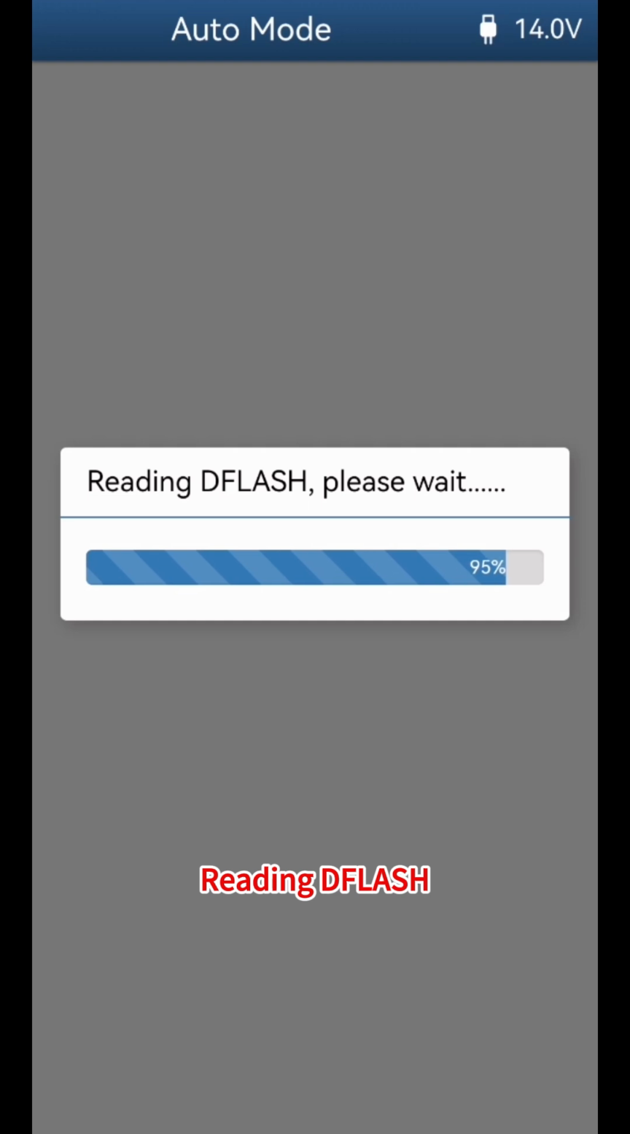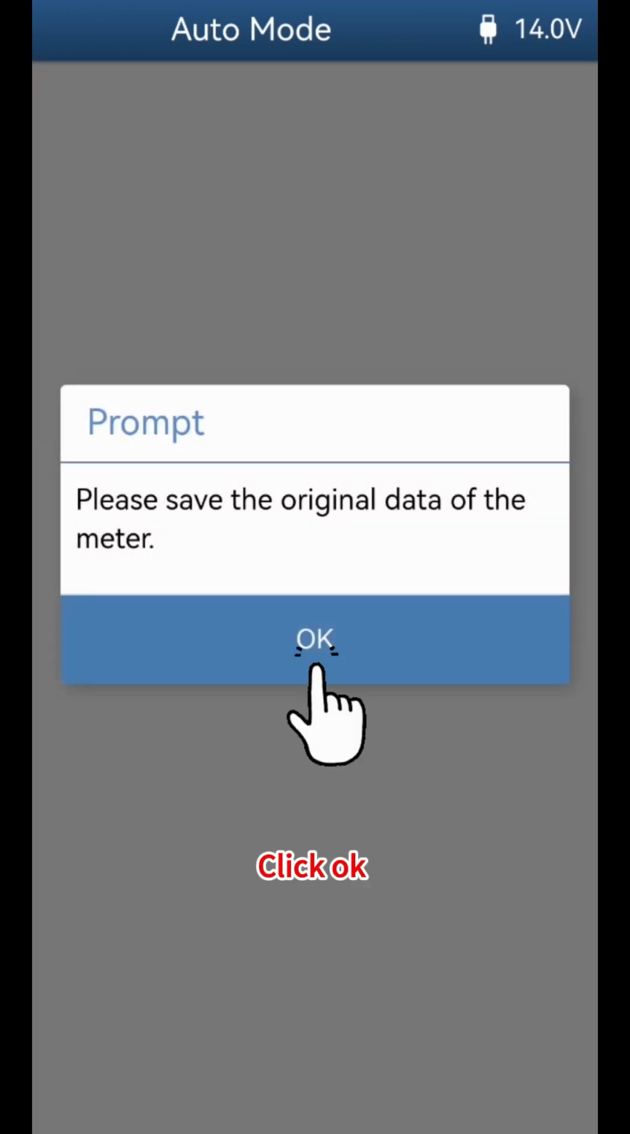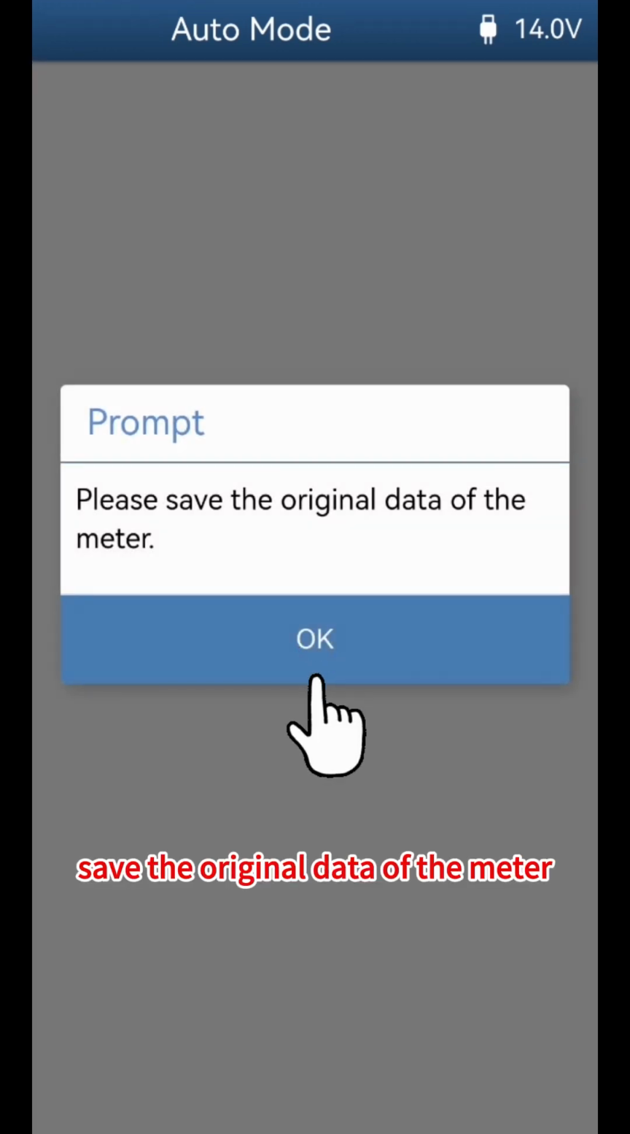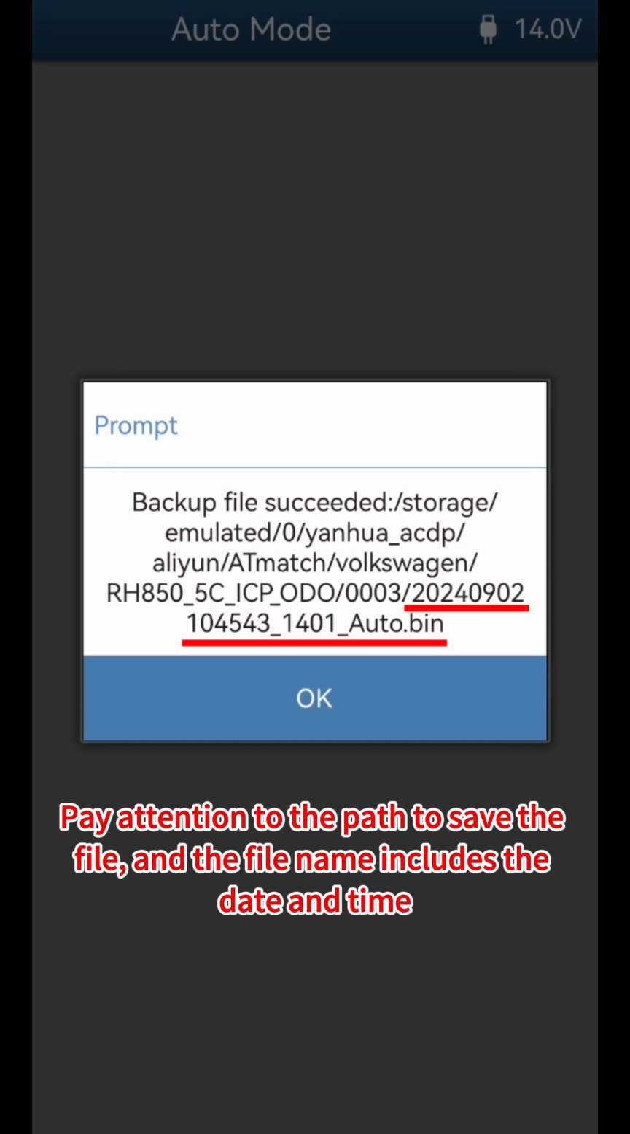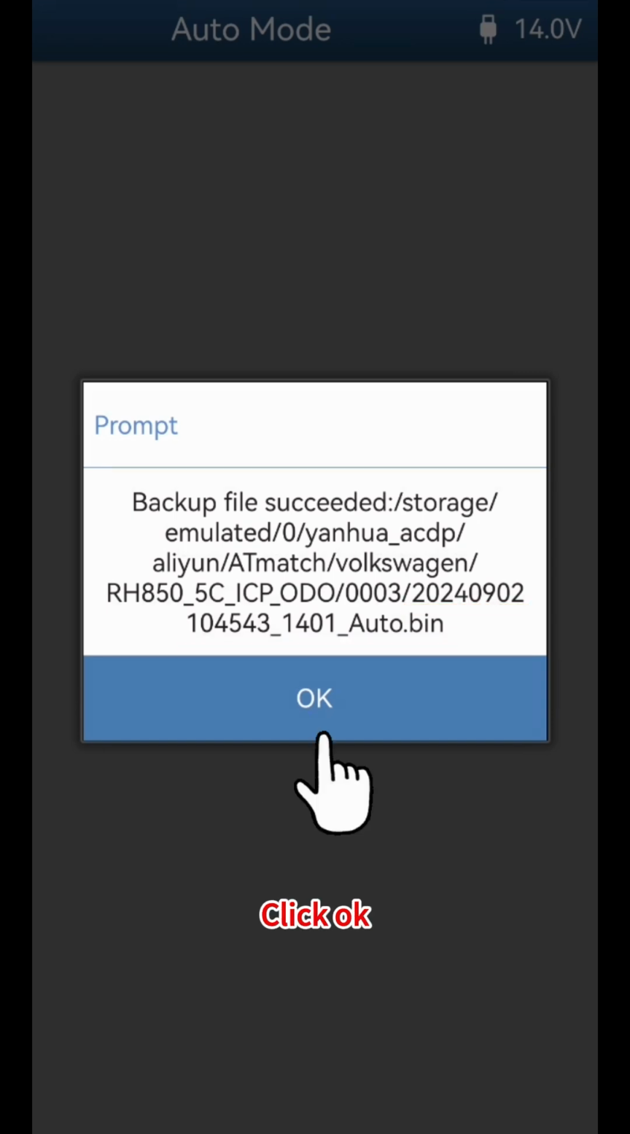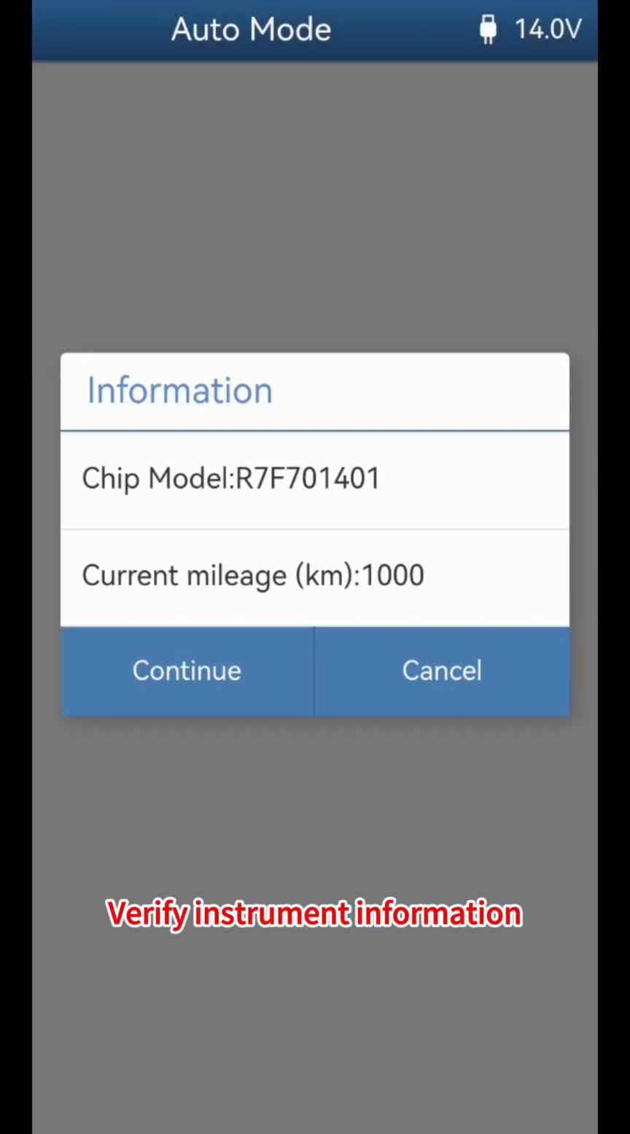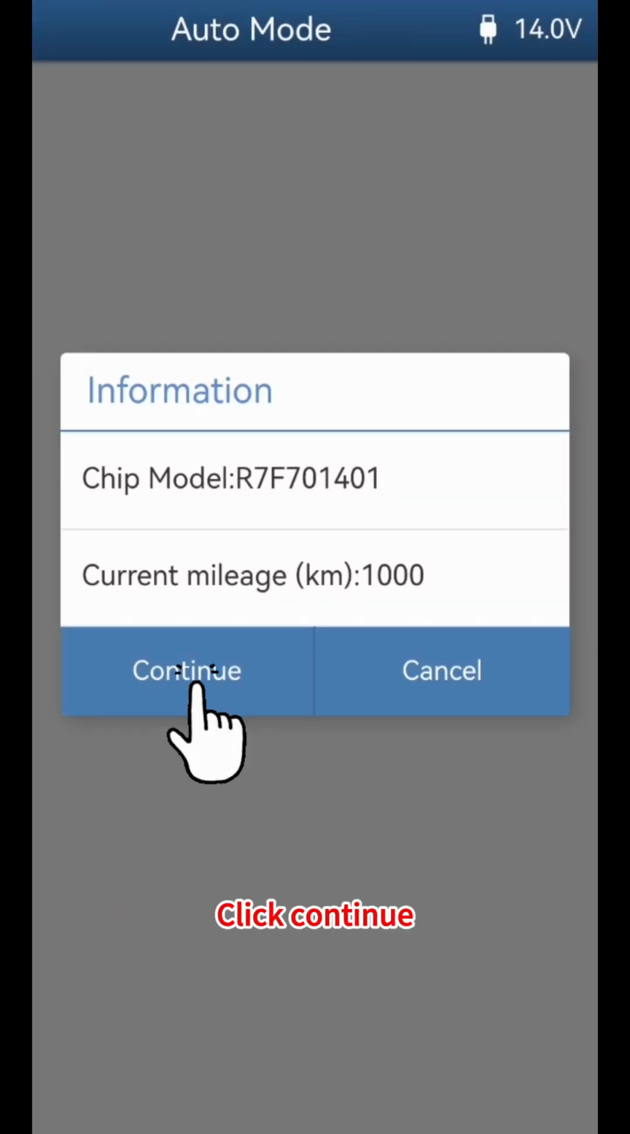Reading D-flash. Click OK, save the original data of the meter. Pay attention to the path to save the file, and the file name includes the date and time. Click OK. Verify instrument information, click continue.